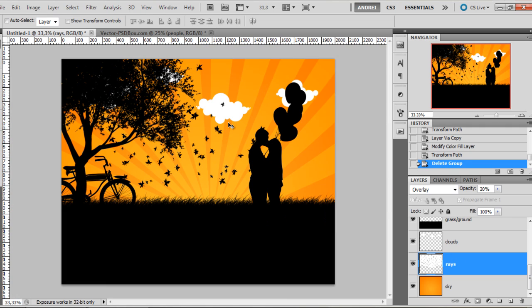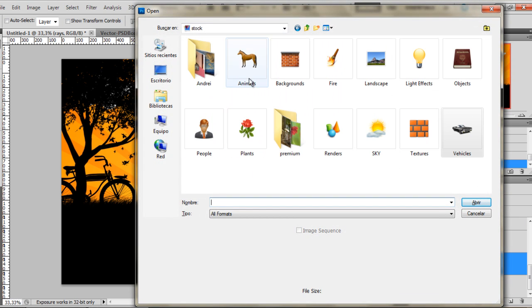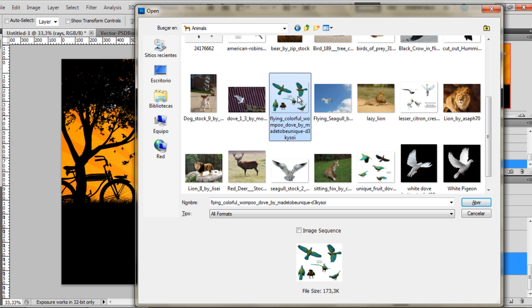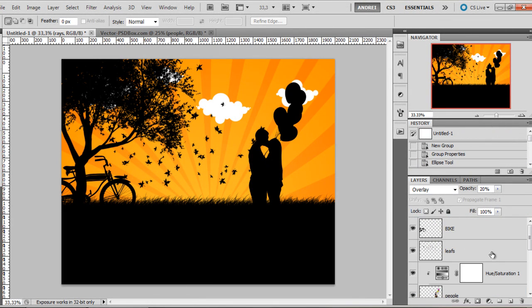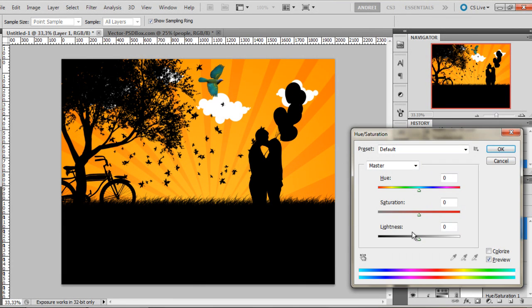Another thing that I added is that bird there. It's another stock image. It's this one here. So I cropped it, pasted it here, flipped it, and reduced the lightness to 0, and you have a bird as well.